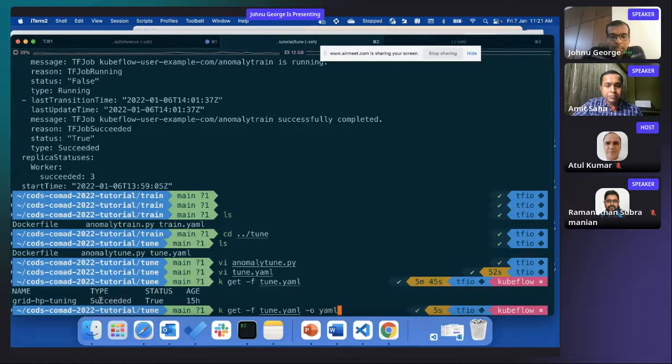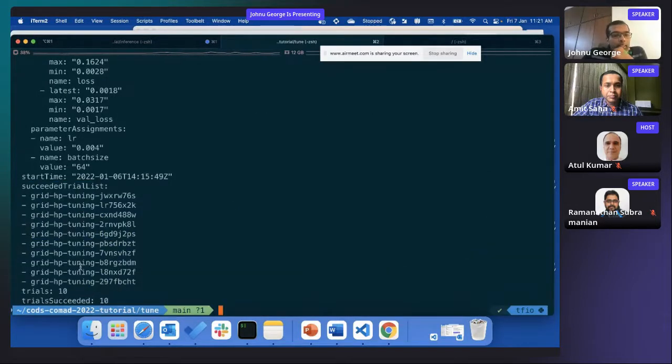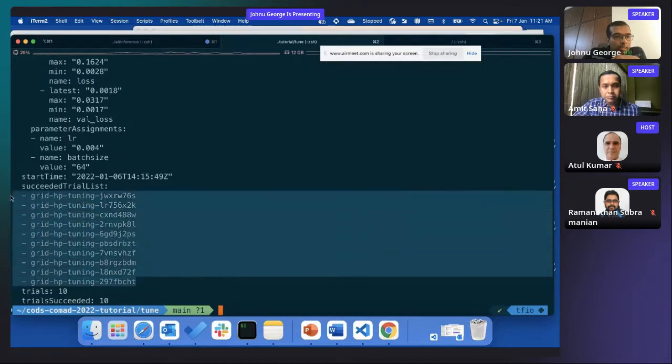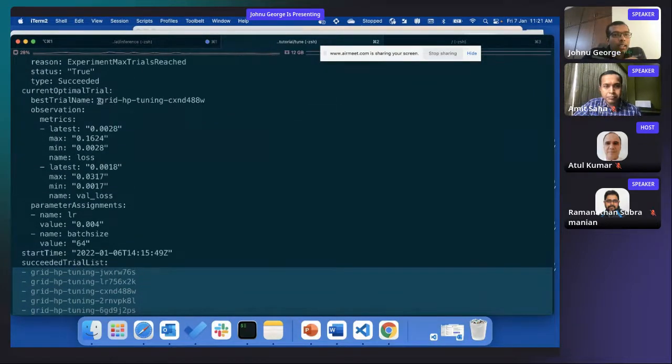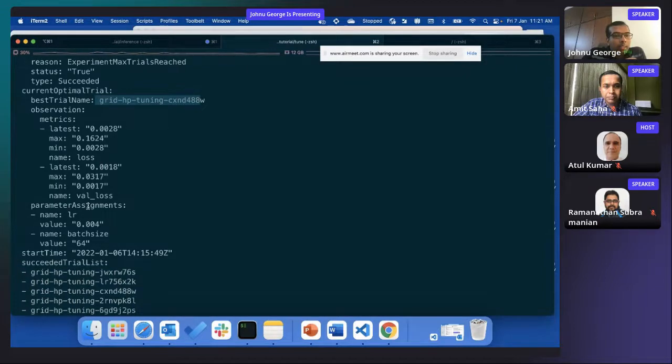Let's see what has happened. Here I had a max of 10 trials, and I have done all the 10 trials, and it is in succeeded state. These are the 10 trials which were run, and each trial corresponds to one set of hyperparameters, with one value of learning rate and one value for batch size. It says my best trial has the parameter assignment LR as 0.04 and batch size as 64, and the corresponding value for loss function is 0.028, and the validation loss is 0.017.